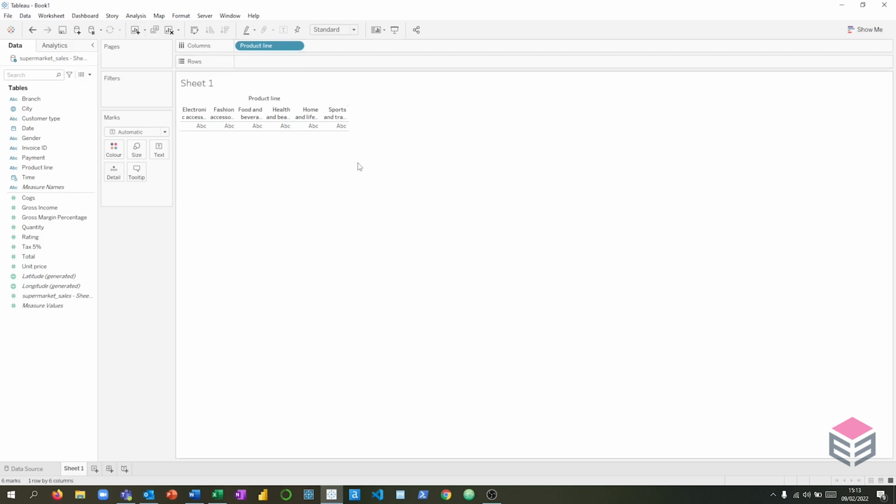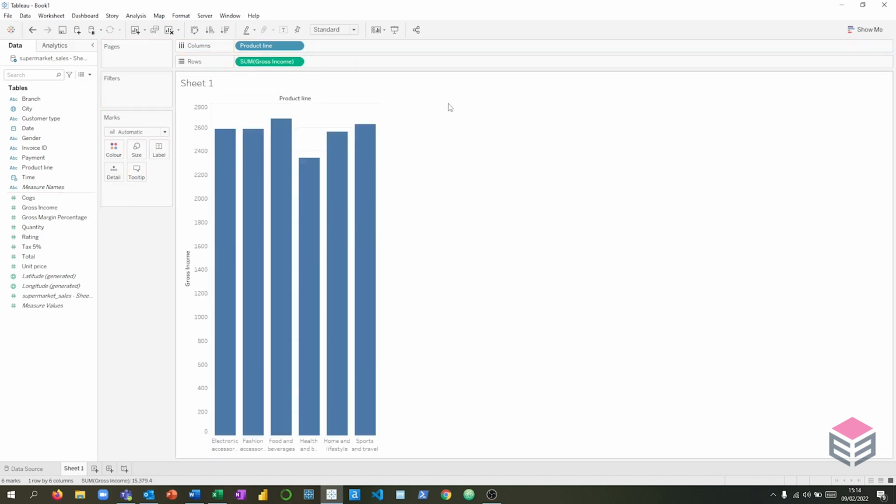Let's put something on the y-axis. One column that makes sense here is gross income. This way we can track which products are doing well. Drag gross income up to the Rows tab. Tableau has automatically set us up with a bar chart. And from this we can see that food and beverages is actually creating the most gross income.